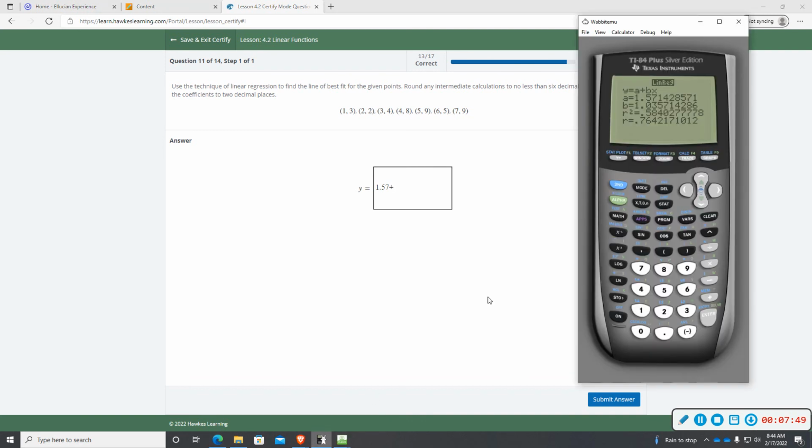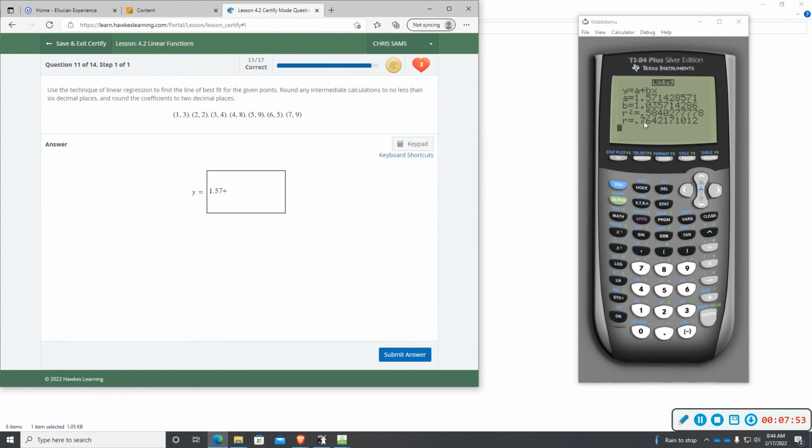Where did my calculator go? And let me just shrink it up a little bit so I can see them both at the same time. So we have 1.57 plus the bx. So b is 1.03, but that 3 will round up to a 4. So 1.04, 1.04x. So that is the equation.